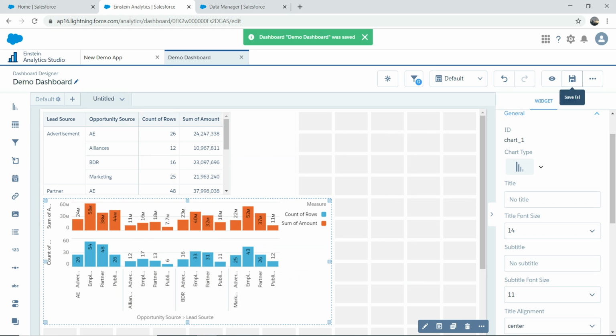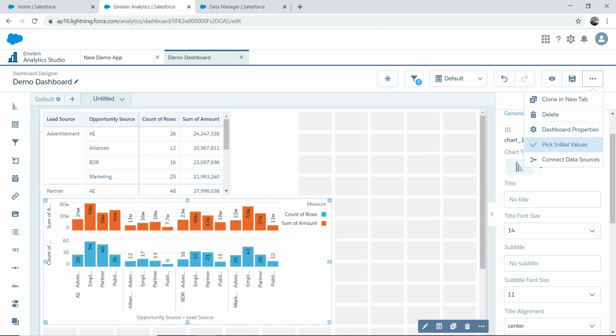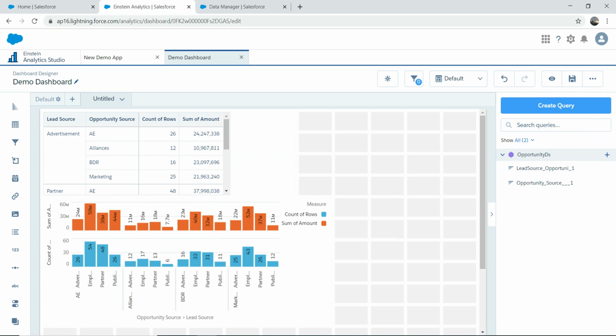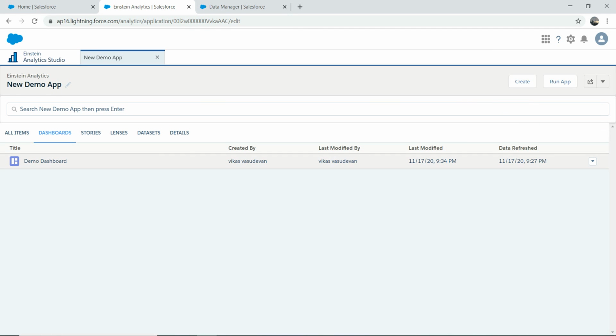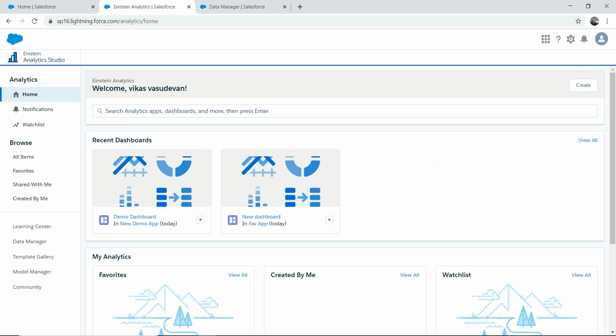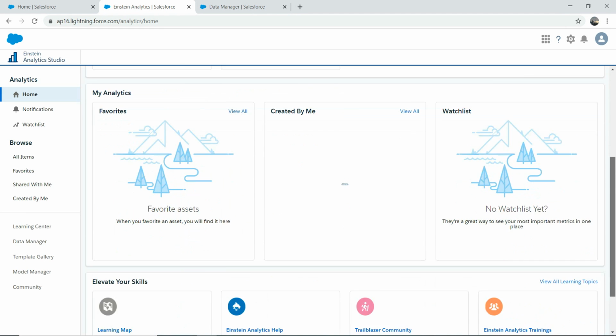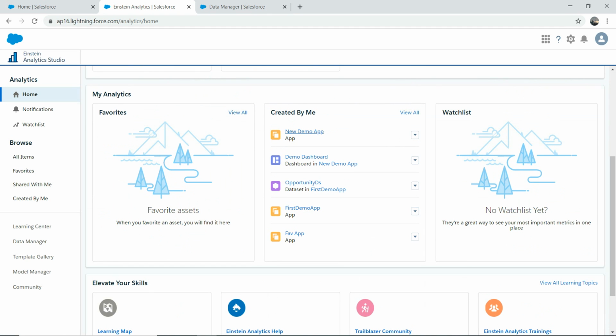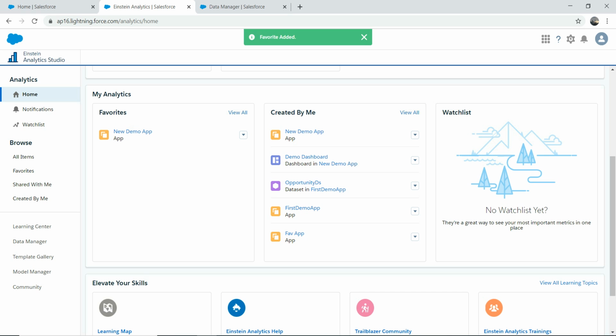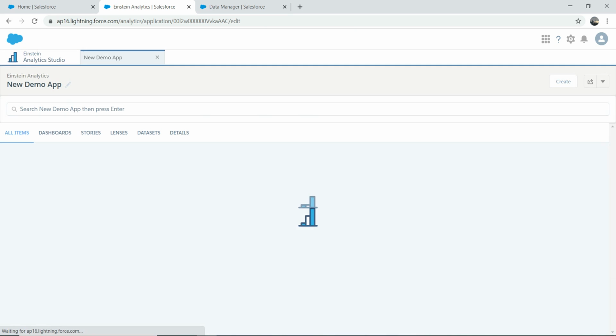And then saved, and then you can actually close all of this stuff here. And you can see we have a demo dashboard here. Nice and easy. So now close this one, and then refresh the screen. And then you have the new demo app here. You can actually share it if you wanted to. I'm not going to share it right now, so I'm going to put it to favorites, so it comes here. And to run it, just double click on it.